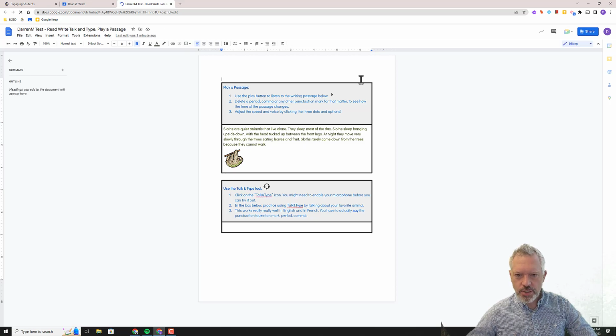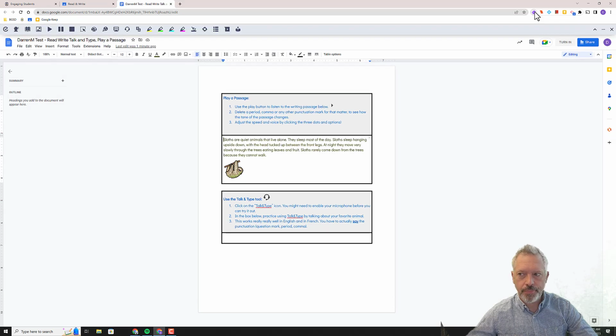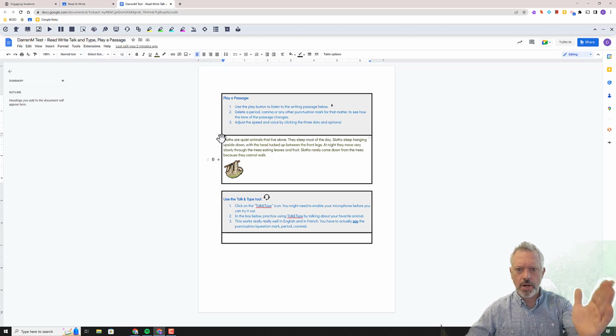All right, so I'm in my doc and I want to just play a passage. So I'm going to go up and click on the purple puzzle piece. Remember, if you ever get a pop-up, you might have to click on your name and scroll and click allow. That happens. But for right now, we're going to make sure our mouse cursor is just there at the beginning of our words. We're going to press play.